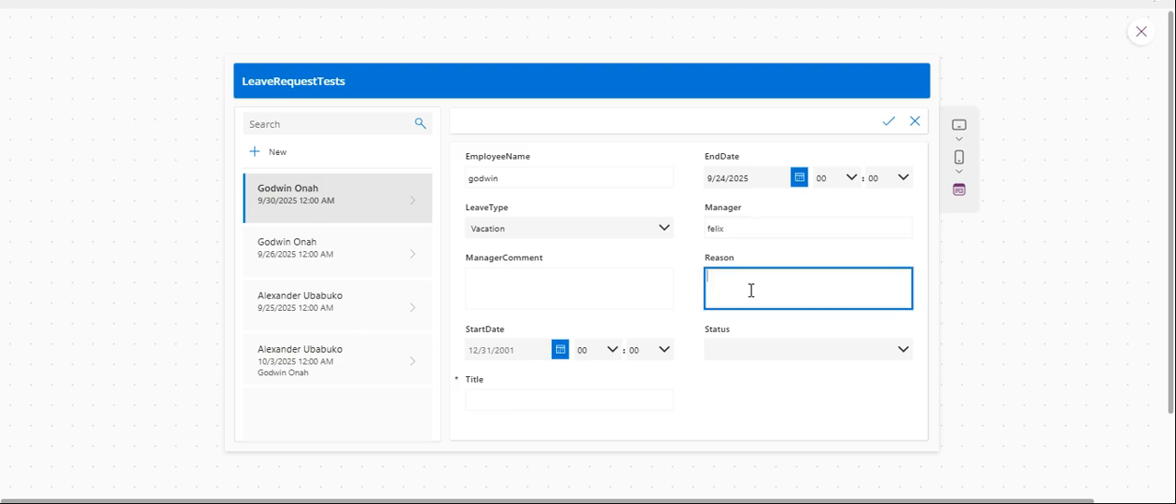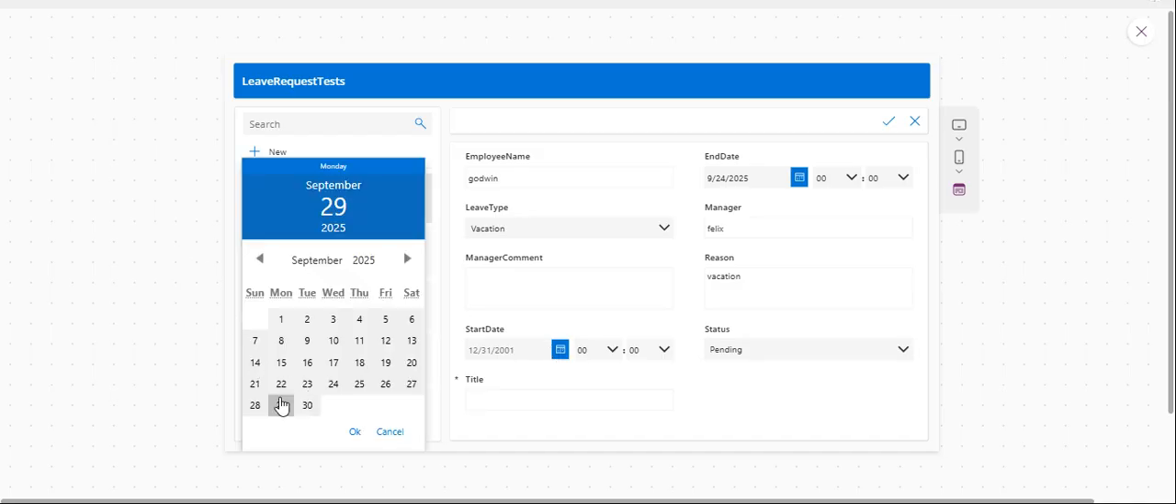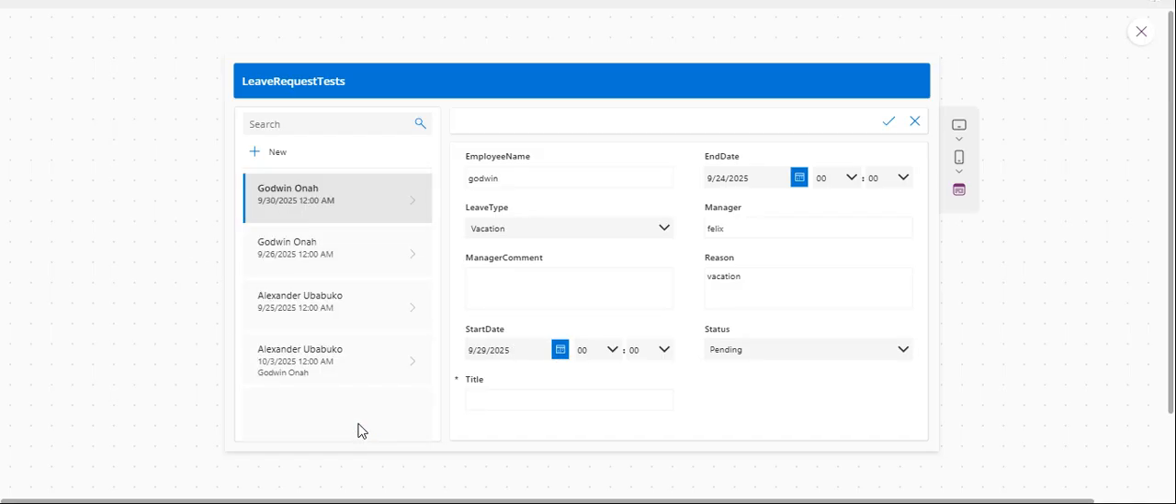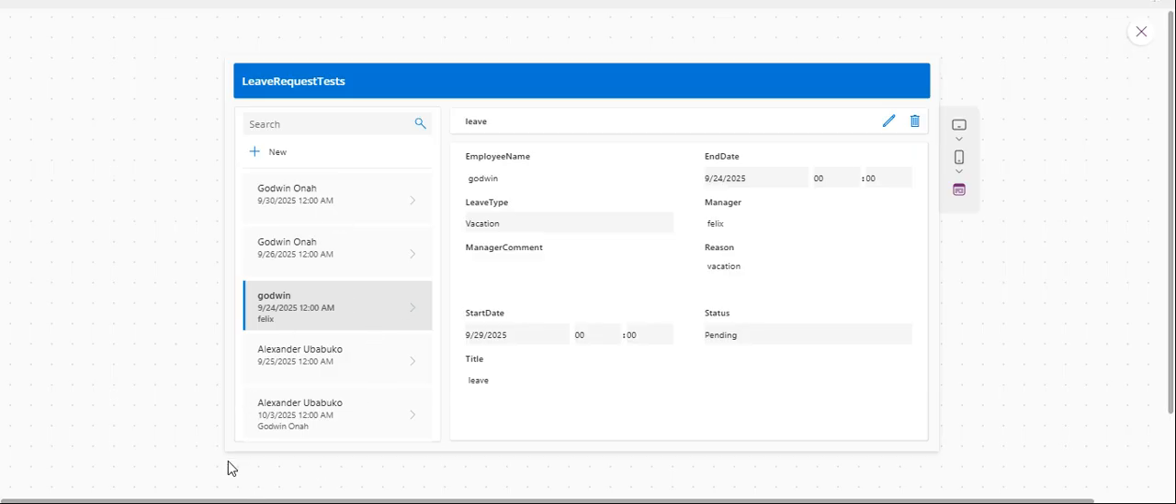Then the reason for going on leave, you can input it again. Then the status is pending. Then the start date, you can also select your start date. You can choose today, then the title, let's say leave. So once you're done with this, you can submit. So you see, it has submitted already.